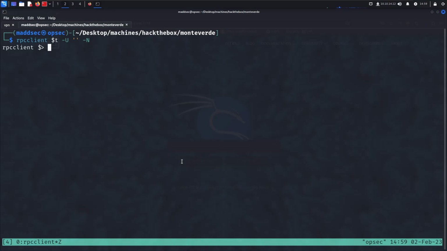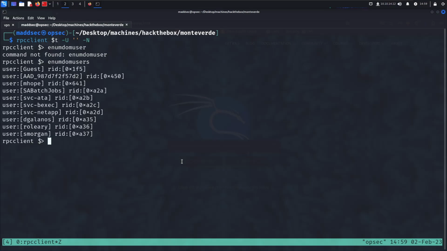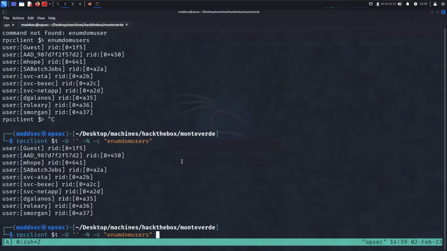We just need to find out with some commands such as enumdomusers. So let's do that. enumdomusers, right? So that is cool. And from here, I'm just gonna be hitting Control C to exit out, and I'm gonna be using the command line, and using enumdomusers, right? And with that, I'm gonna be performing several more steps.